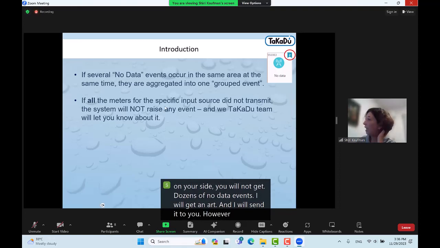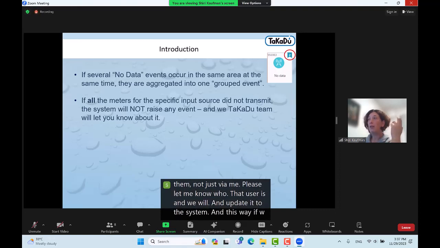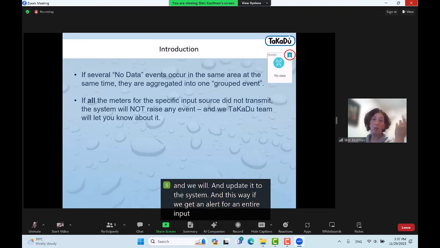However, we can configure a user on your side, or even more than one, to receive those alerts as well. If you want to receive them, not just via me, please let me know who that user is and we will update it in the system. This way, if we get an alert for an entire input source, SCADA, that no data is coming, you will get the alert as well. I will remind you of it when we finish.